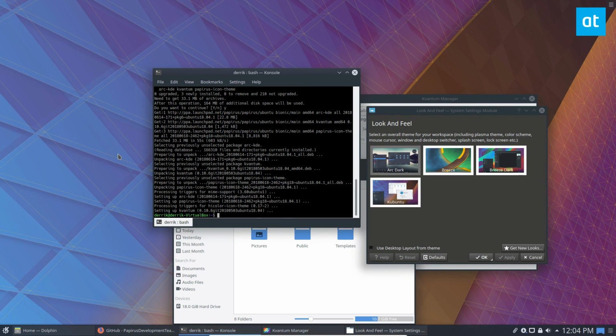It is an awesome theme, especially if you're a KDE user who is sick of the Breeze theme. Definitely want to check out.